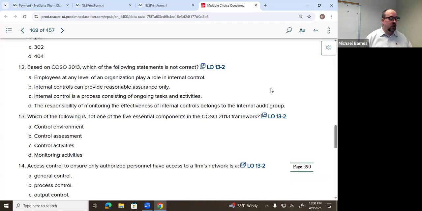Internal control is a process consisting of ongoing tasks and activities. It sounds like an expanded definition of internal control, but is it a reasonable definition? Yeah, I like that definition, okay? It is part of the definition for that.